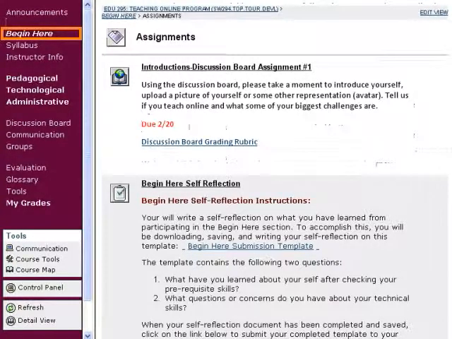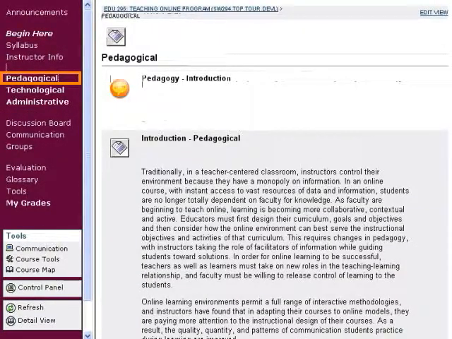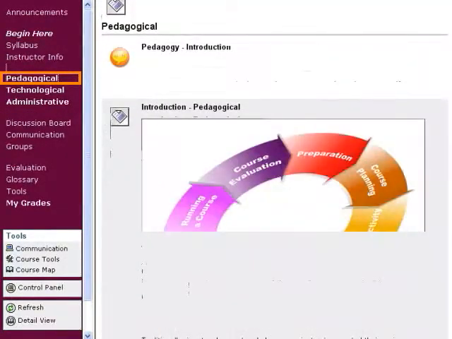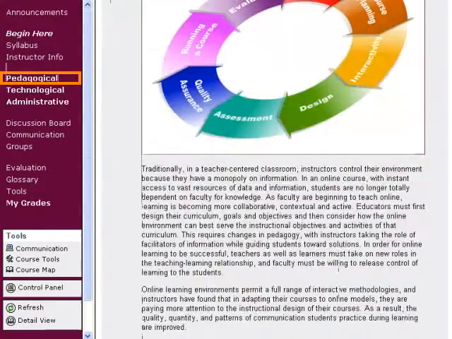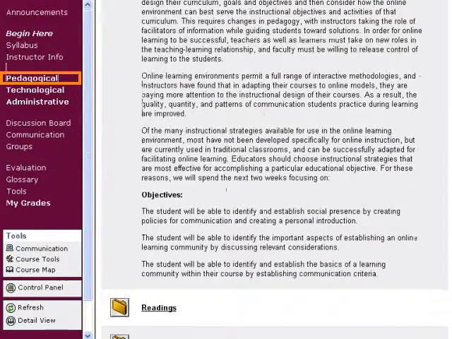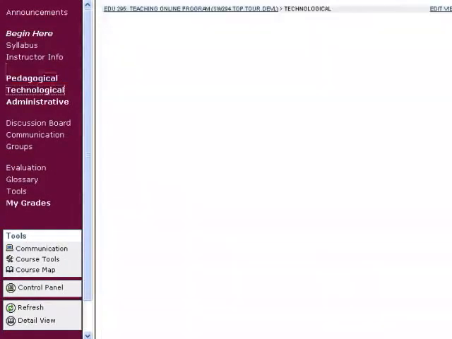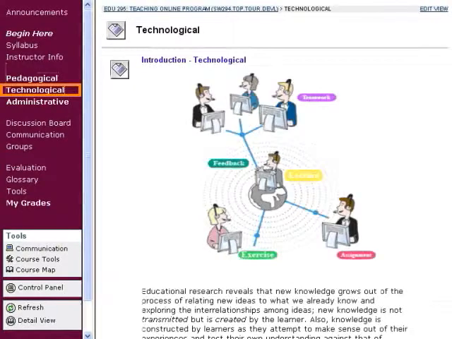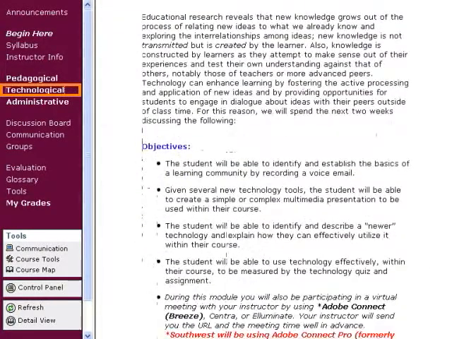TOP's learning objectives, subsequent learning activities, and assessments are divided into 3 modules: pedagogical, technological, and administrative. The focus of the pedagogical module is on establishing social presence and encouraging learners to form an online learning community through which they can participate and share in the learning experience. The aim in the technological module is to introduce learners to the technology tools and best practices that can be used to establish an online learning community.